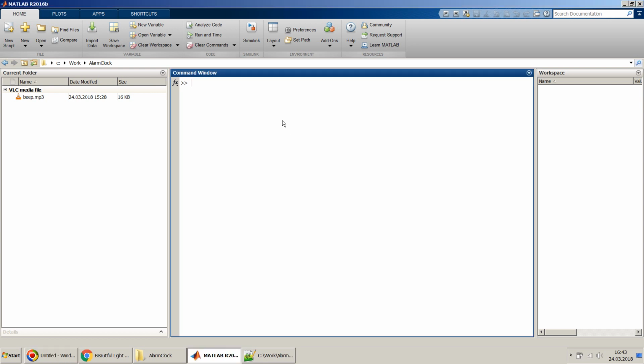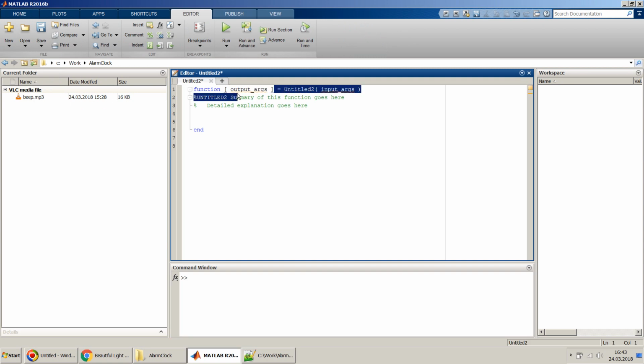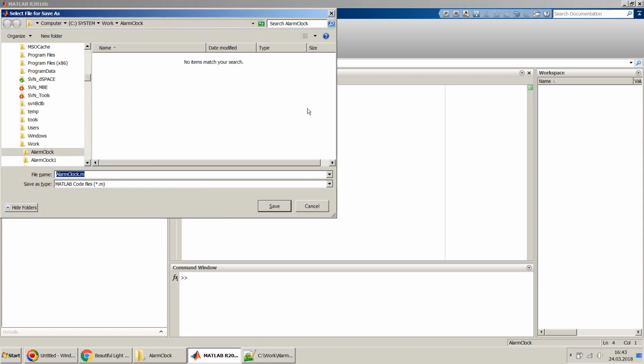So let's start. First we'll create a MATLAB function. I don't need any output argument for this particular function, and my function name can be alarmclock. I don't need this. So I need to save this using the alarmclock button. Okay.